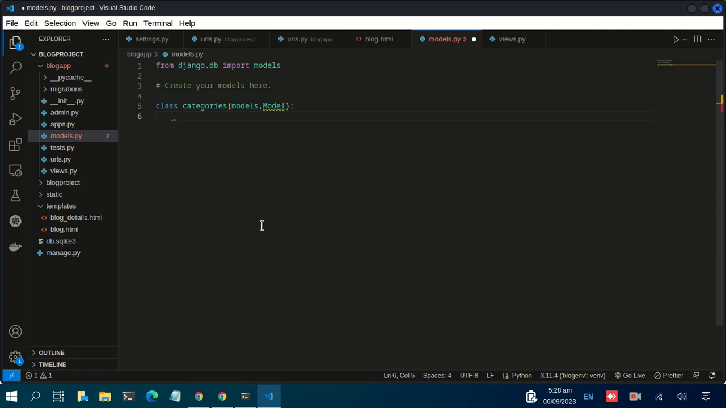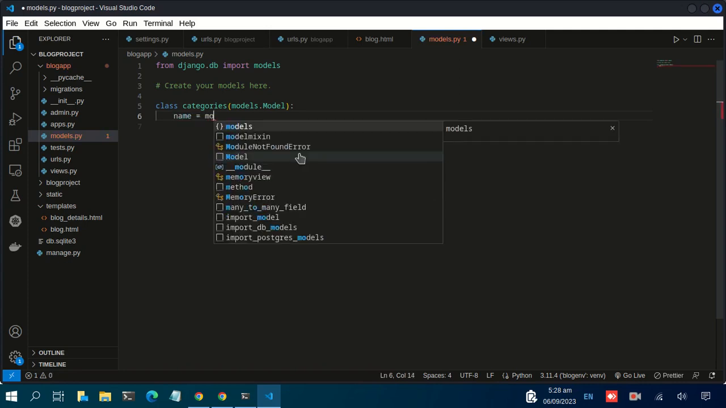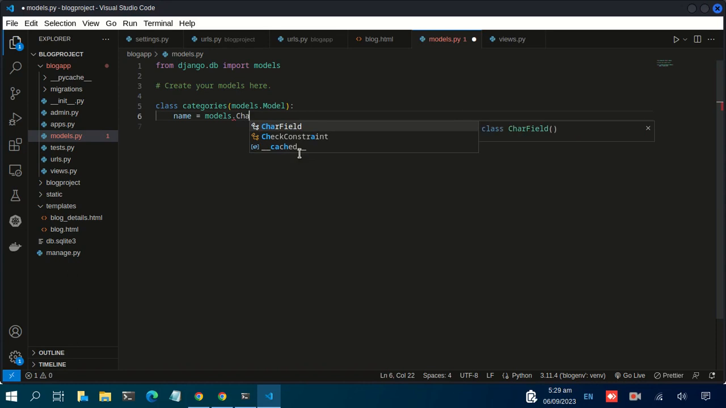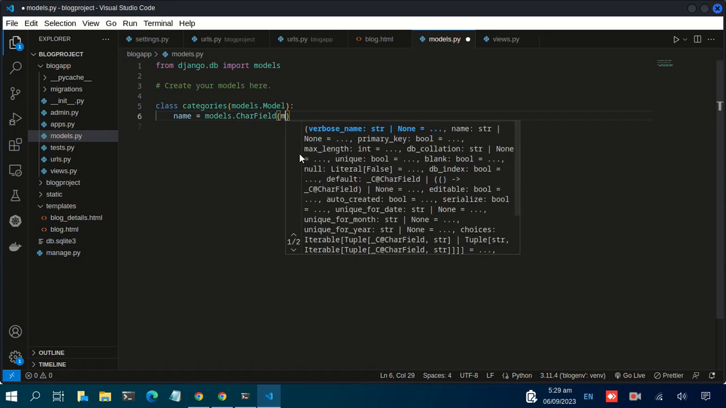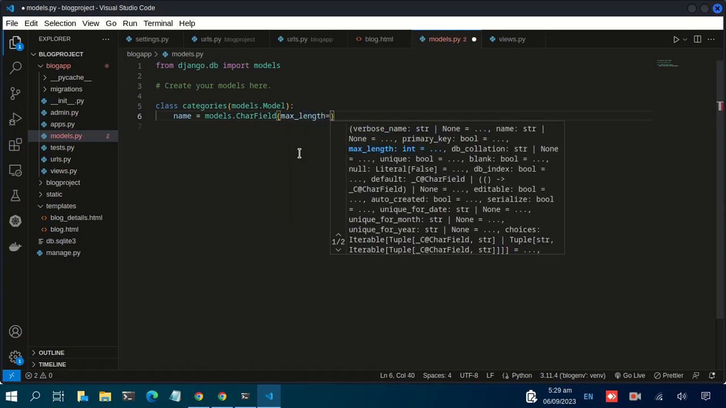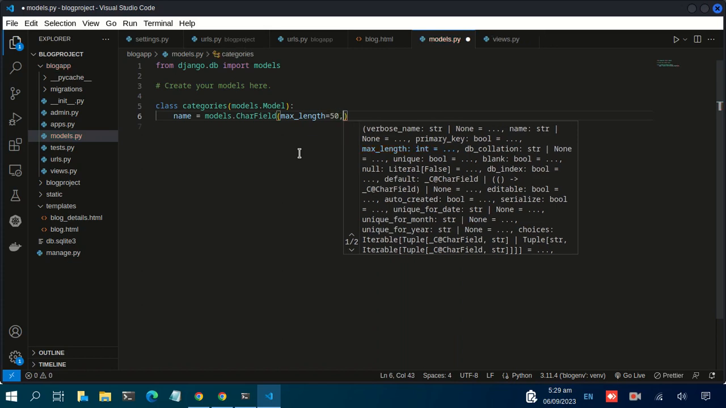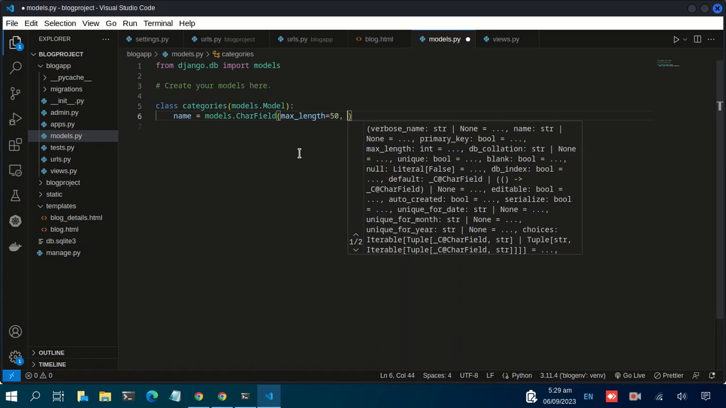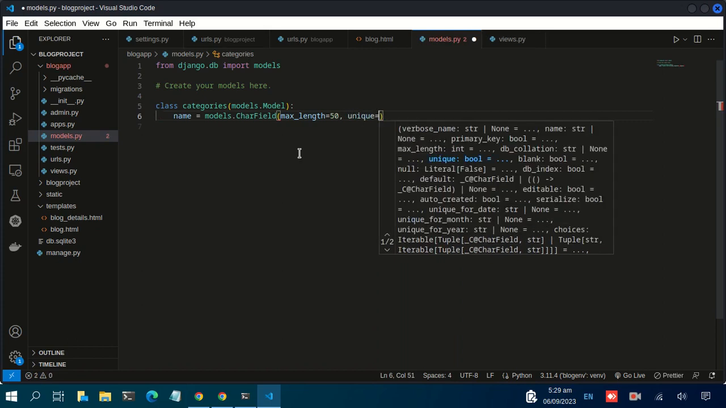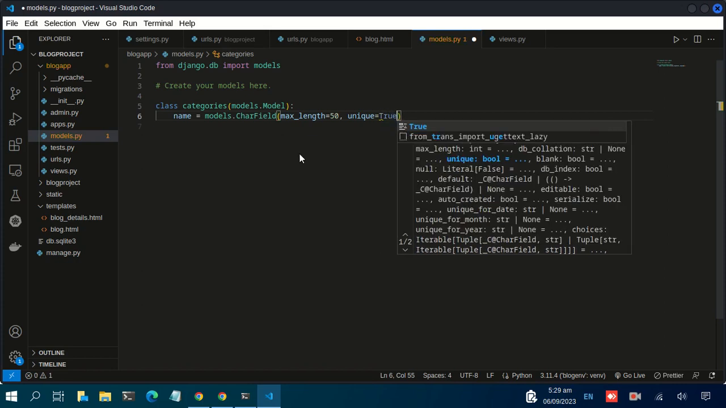Sorry, here we have a full stop. Then we just need one name here, models.CharField. CharField takes max_length. Let's have a max length of about 50. We also need to have it unique. We don't want to have two categories under one name, so we have unique=True.